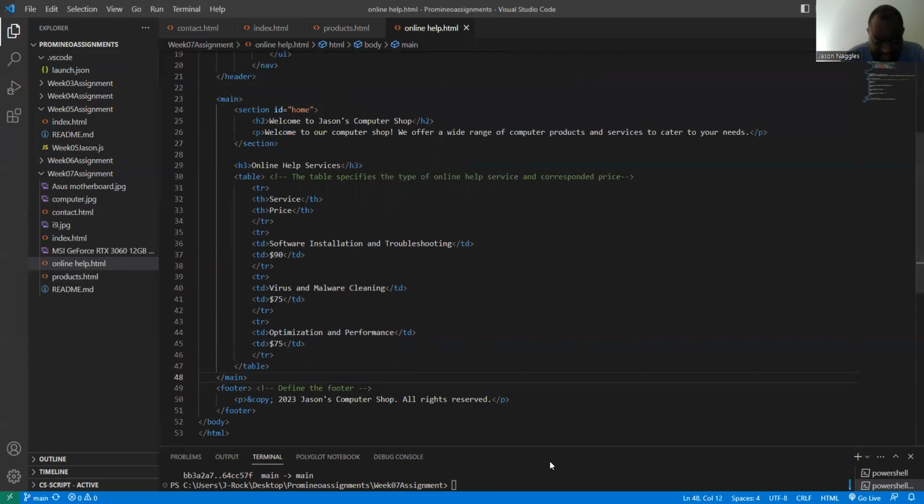So if I look at that in the browser, it's something like this, but it's going to be neat. It's going to look even better with cascading style sheets, CSS. But that's what I have as my table right now.